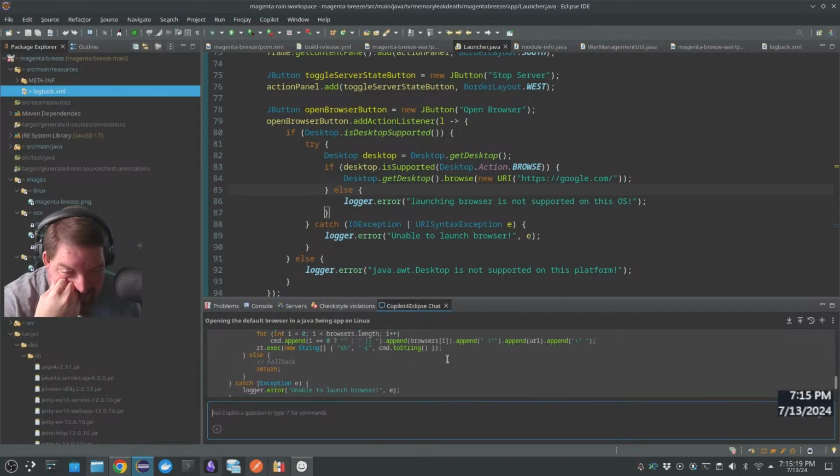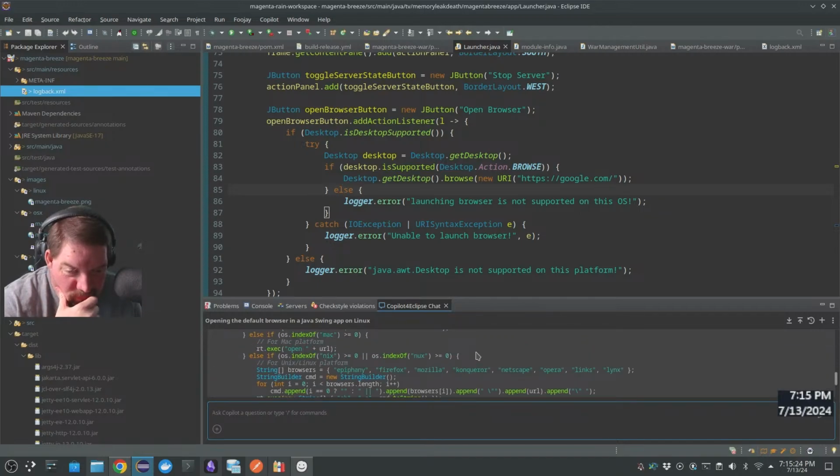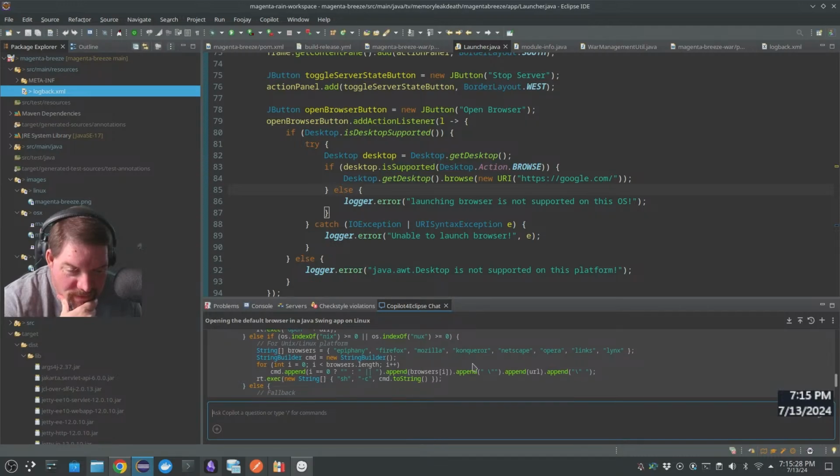Okay. Just call it from the command line, forehead. Jesus H. Christ. Epiphany, Firefox, Mozilla, Konqueror, Netscape, Opera, Lynx. It was opening Lynx. Lynx is not even a GUI browser. It's a freaking text-based browser. Oh, goodness.